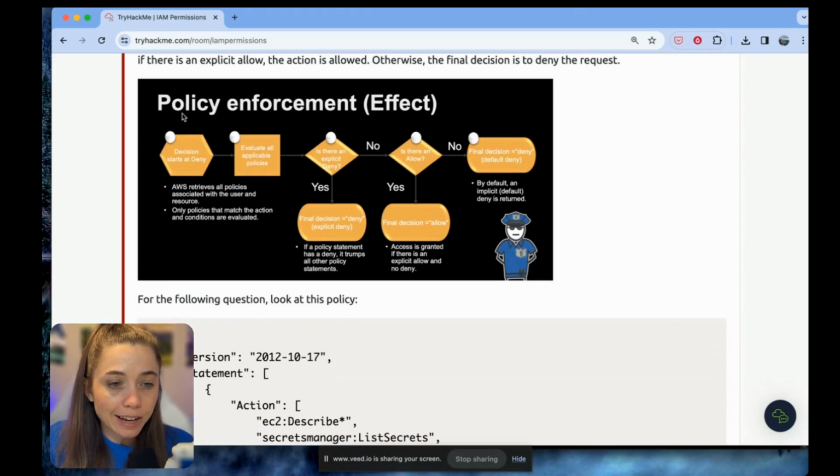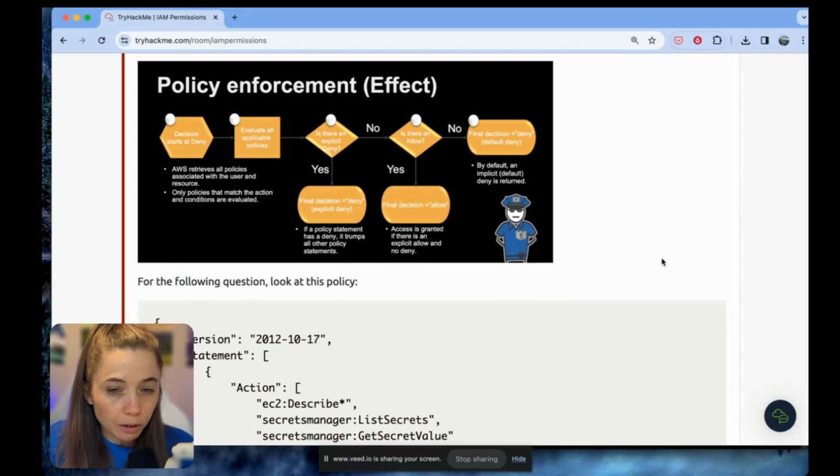And here is a diagram explaining that same thing. Oh, this is cool. I've never seen this one before, I don't think. Or maybe I've just never seen it with this little cartoon cop on it. But the decision starts at deny.